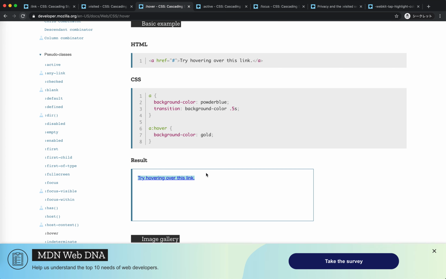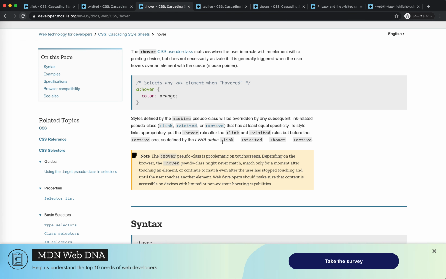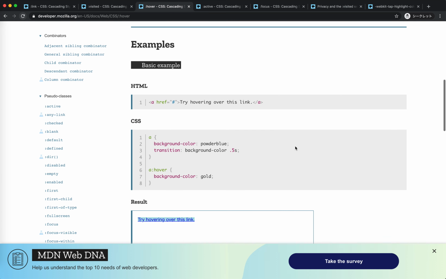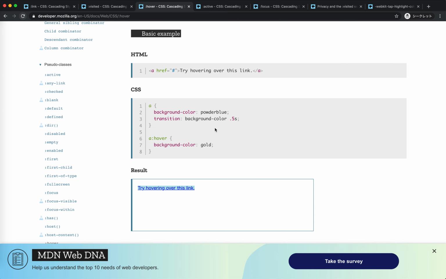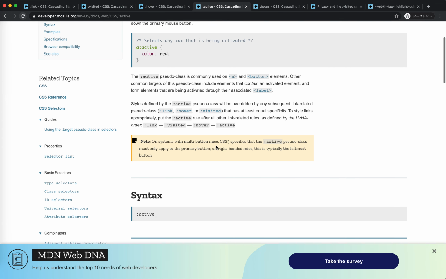It doesn't click. Remember, the styles should be in LVHA order. It's reasonable. This is a default style. If you visit it, so visited style. These two are styles without any interactions. Now you hover it, and now you click it. But just mouse down, I think. Mouse just pressed on it, but not releasing the click. Next one is active.